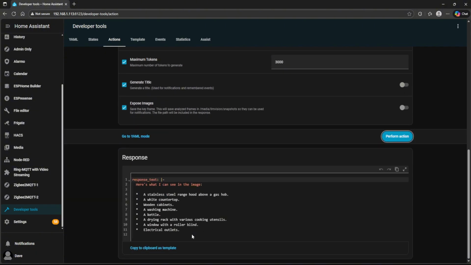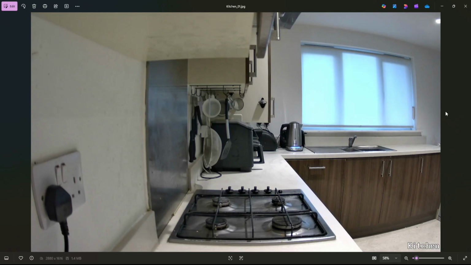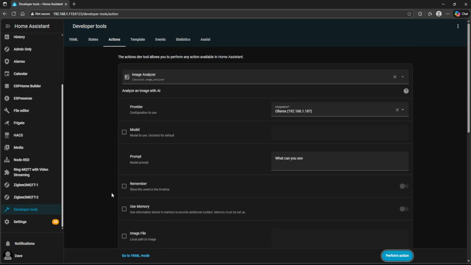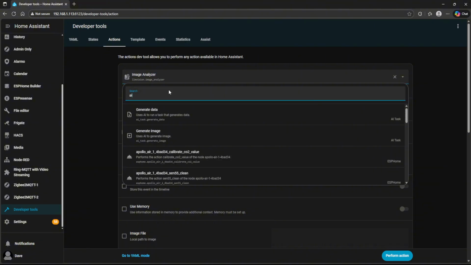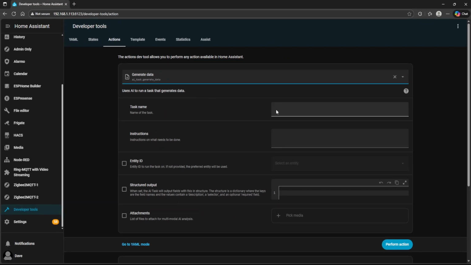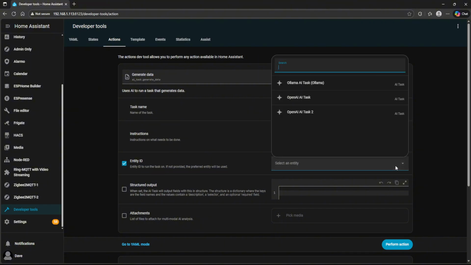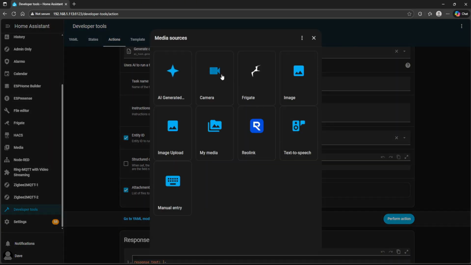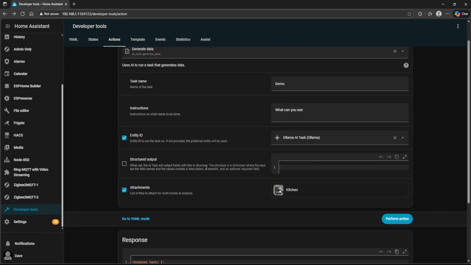And you can see there, it gave me some details of that picture. And that's the picture it's referring to. So that works. Now we're going to pretty much repeat exactly the same steps, but as an AI task. So if I go back up, type in AI, and I'm going to use the generate data, which is this one here. For task name, I'm just going to call it demo. Really doesn't matter what I call it. Instructions, I'll make it exactly the same. What can you see? Entity ID is the provider. And it's this one here, Ollama AI Tasks. And then the attachment, I'm just going to pick a media file, go to camera, and I'm just going to use that kitchen. So it's the same image.